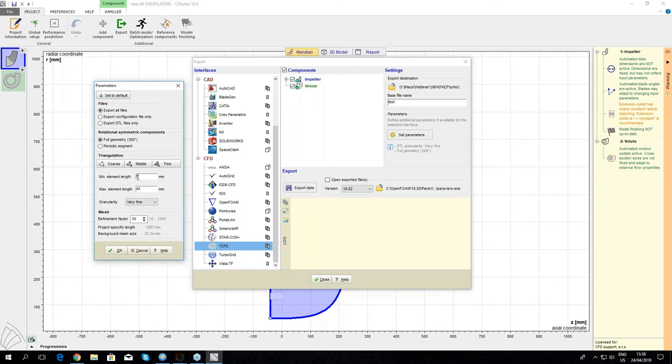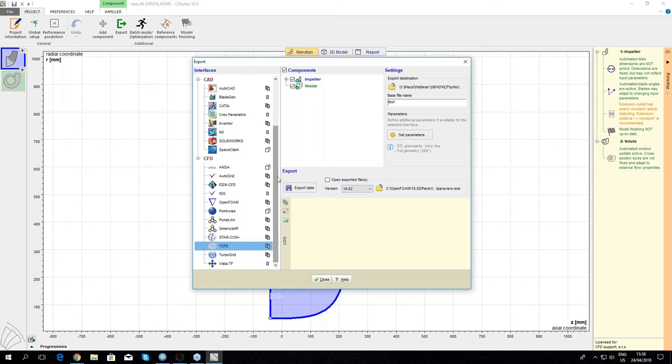So basically the export contains the STL geometry for each component and the configuration file for TCFD. Here I can set the fineness of the triangulation of the surface. Usually it's best to use the finest option to have really smooth and fine geometry. So for this case, I set it here. And when I would like to directly jump into TCFD after the export from CFturbo, I can check here the open exported file option and start exporting.